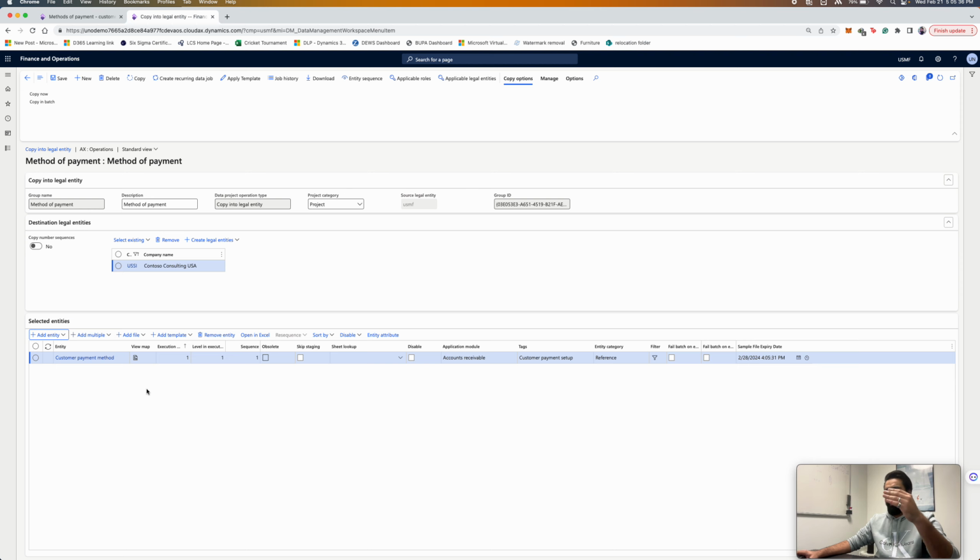If you want to add more, you can add more. Similarly, you can add the sequence also, because some of the configuration is dependent on other configuration, and you can see all the respective information from here, such as which module it belongs to. Here it's Accounts receivable. If you're using UK language, it will be Sales ledger, and so on and so forth.